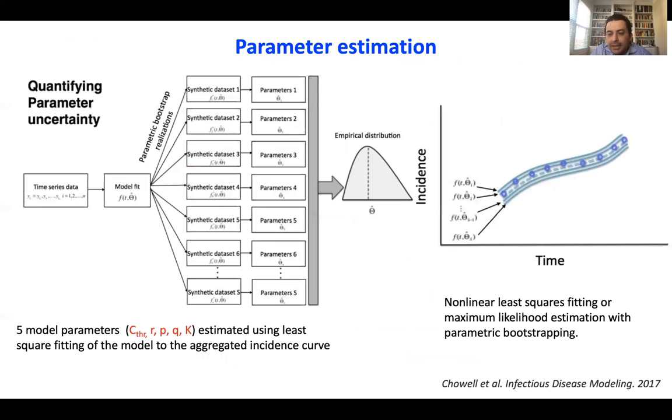So how do we connect this model with the data? In order to do that, we need a statistical estimation framework. We use parametric bootstrapping. That means that we fit the model to the data, and then we generate additional data based on that best fit to the data in order to generate confidence intervals and prediction intervals. In this framework, we have 5 parameters: the threshold CTHR, at which the next subepidemic takes off; R, the growth rate; P, the scaling of growth parameter; Q, the intensity of interventions or behavior changes; and K is the size of the subepidemic.